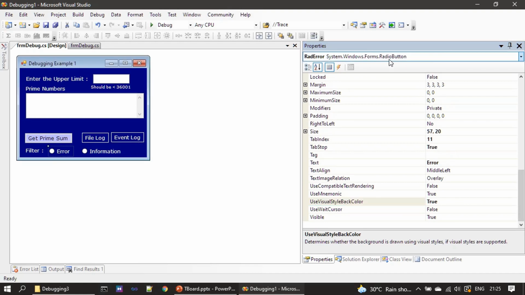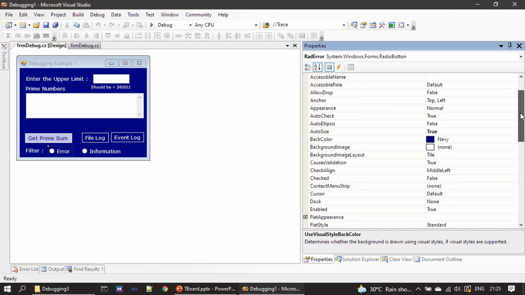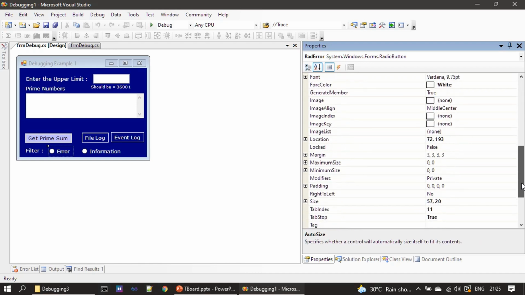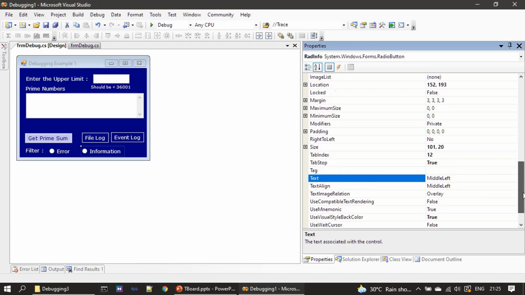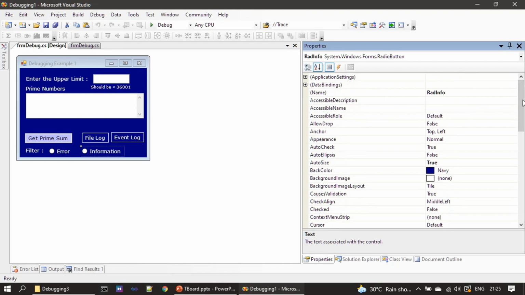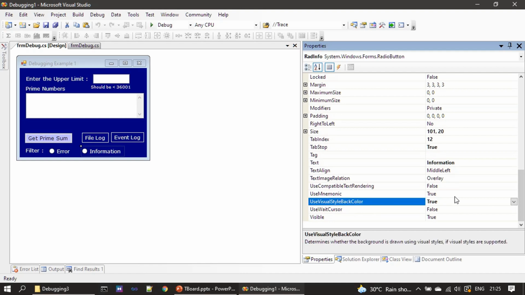Then we have two radio buttons, and the radio button name is RAD error. Auto size is true, and the remaining stuff is not important. Text is error. And for this one, the text is information, and the name is RAD info. Here also we set visual style back color to true. All right, that's all here.